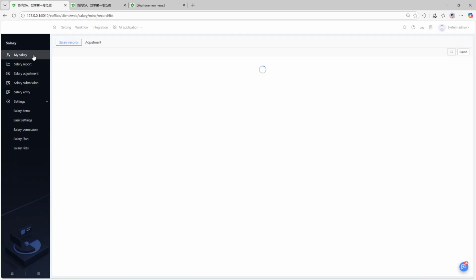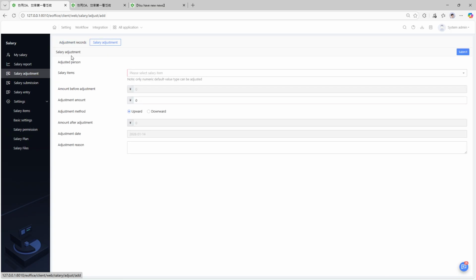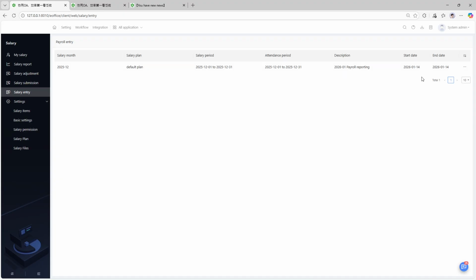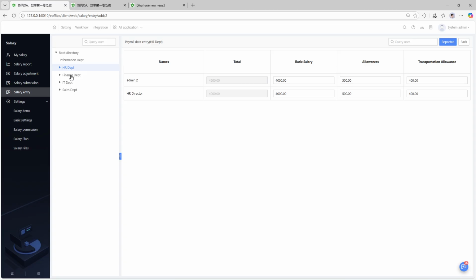So what you do is you go to my salary, check the adjustment, any differences. So didn't have any differences, and then you can go to, hold on, the salary entry to reported. Click on reported. Then you can find transportation. So you can see for HR, information department doesn't have. Then for HR, they got 2. Oh, correct. So you click on reported. So both of them are already reported.